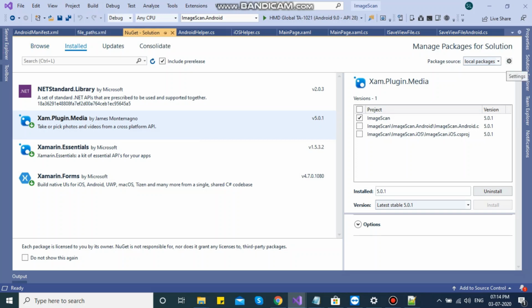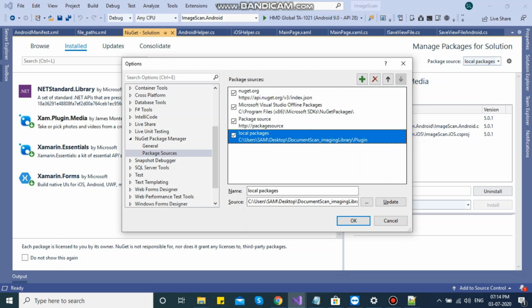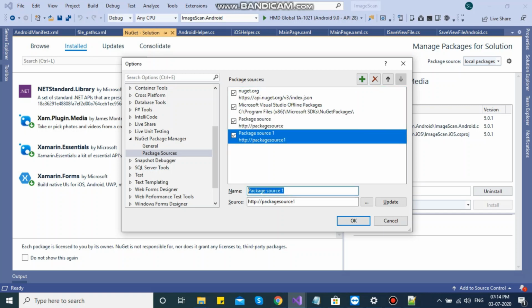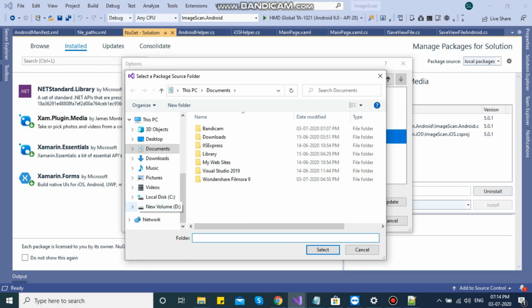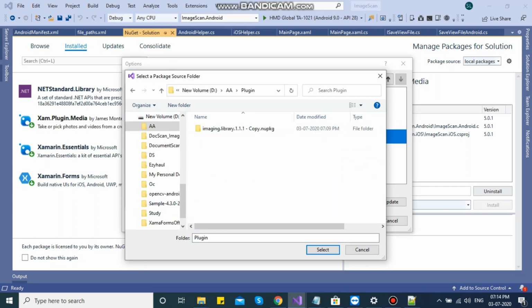You need to go into the settings. You need to click here. Then, as you see, I have already added one path here, so I will remove it and add it again for you guys. You need to give the name local packages, and the source is the file location where you have added the plugin. So I will give the file location of the plugin.